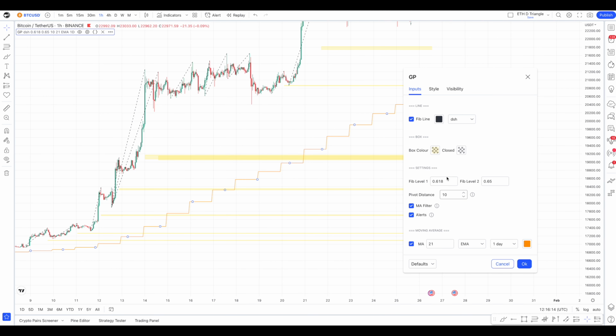Now, in this settings part here, we can adjust the values of the golden pocket. So some people actually do have slightly different values. I've seen people use 0.66 instead of 0.65 for the higher golden pocket value. But you can edit these here. Maybe you don't want to use the golden pocket at all. You can just use it for completely separate values, even positive values like 1.28.